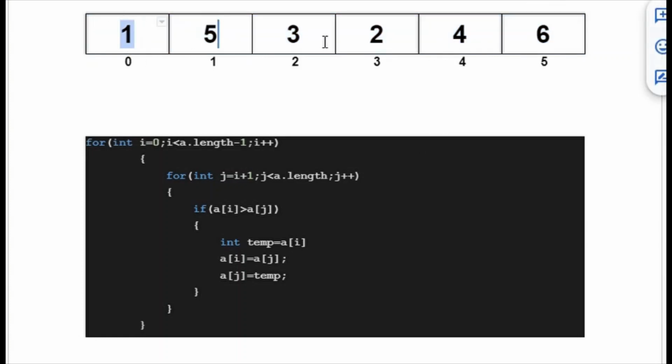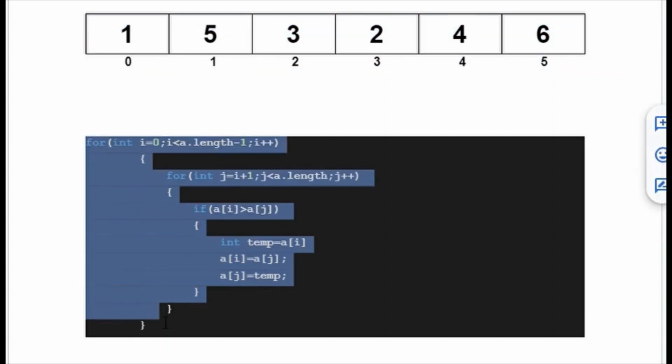So this is an array, okay. This particular box is an array, and then I have kept 1 in the 0th index, 5 in the first index, 3 in the second index, 2 in the third index, 4 in the fourth index, and 6 in the fifth index. So I have kept it in an unsorted form, okay. Through this particular logic I am going to convert it into a sorted form, okay.